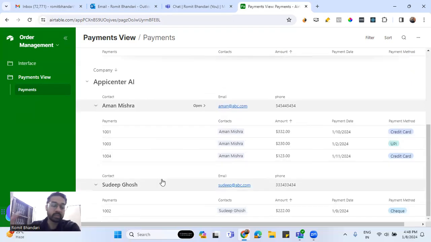So different tables, this is data coming from different tables, and I'm able to go from the top to the most granular table here, from the company to the contacts to the payments. So yeah, that's the advantage of using list view.